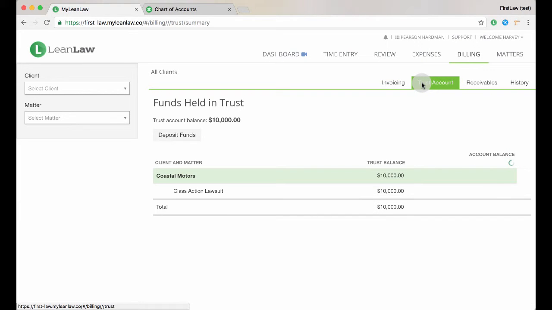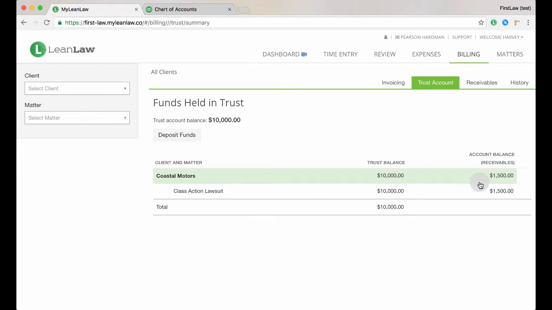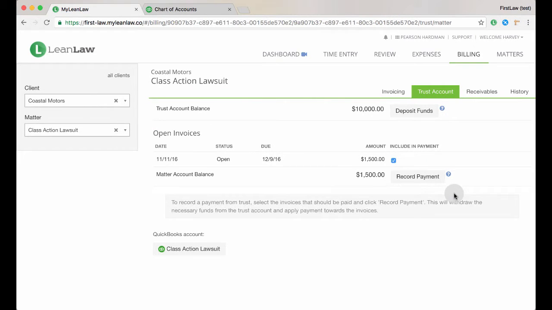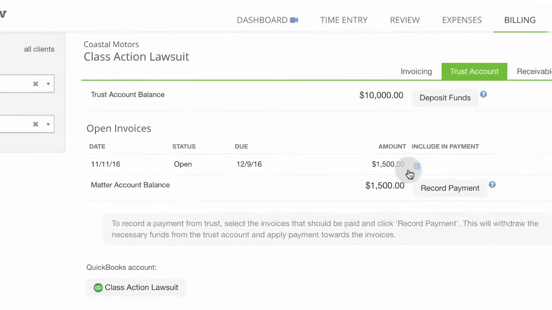Back to the trust account tab, we can see the balance is still $10,000, and the account balance is the balance of the invoice. Let's drill in. This shows a list of open invoices now. In this case, the one we just created, but there might be more of them right here. With more invoices, you can use the checkboxes here to determine which ones to pay.